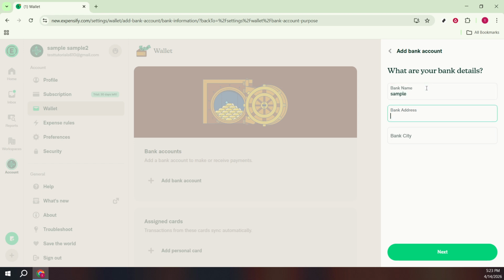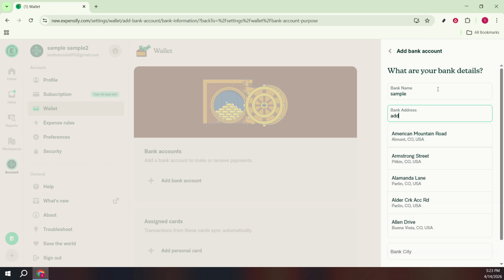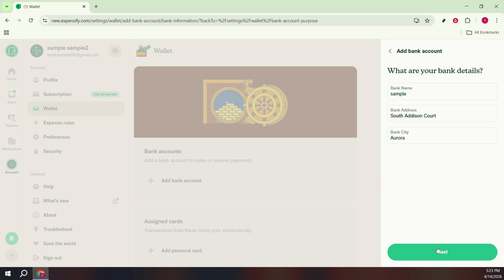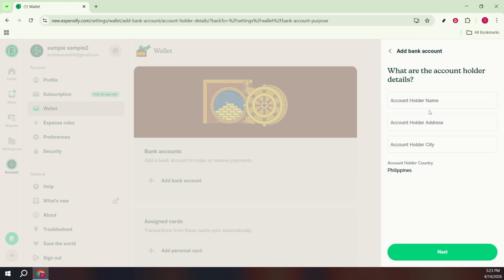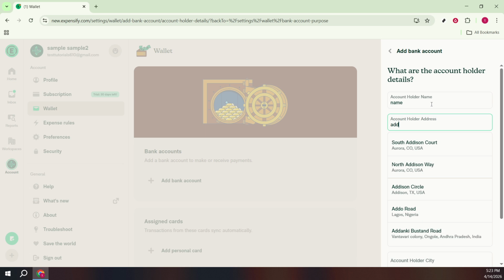Click Next again. Now add the account holder details exactly as they appear on the bank account. Type the holder's full name, the holder's street address, and the city. Select the account holder country from the drop-down. Consistency matters here. Mismatched names or addresses can cause verification delays. When everything looks correct, choose Next.